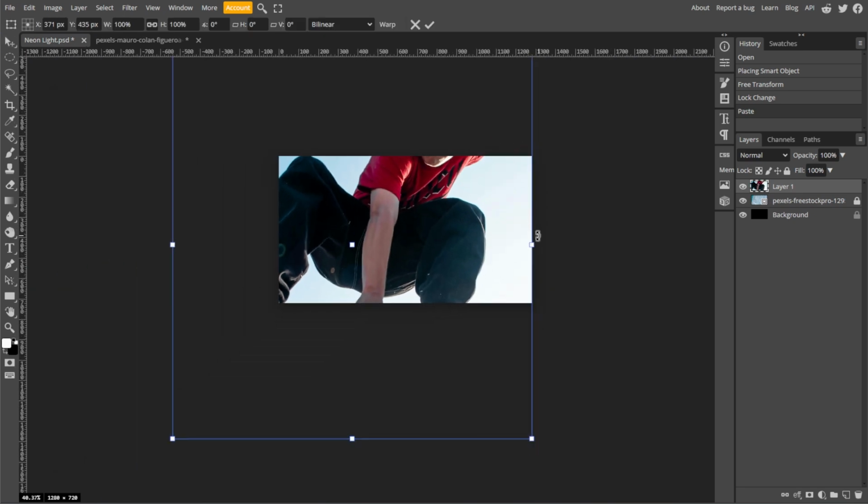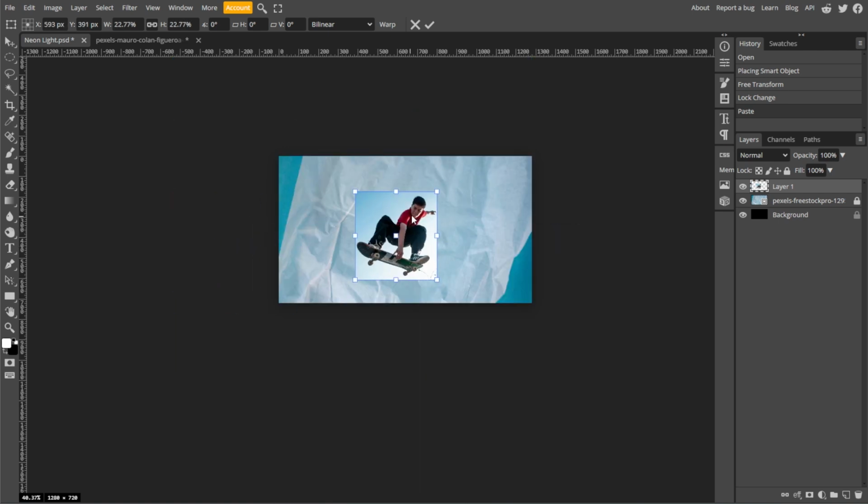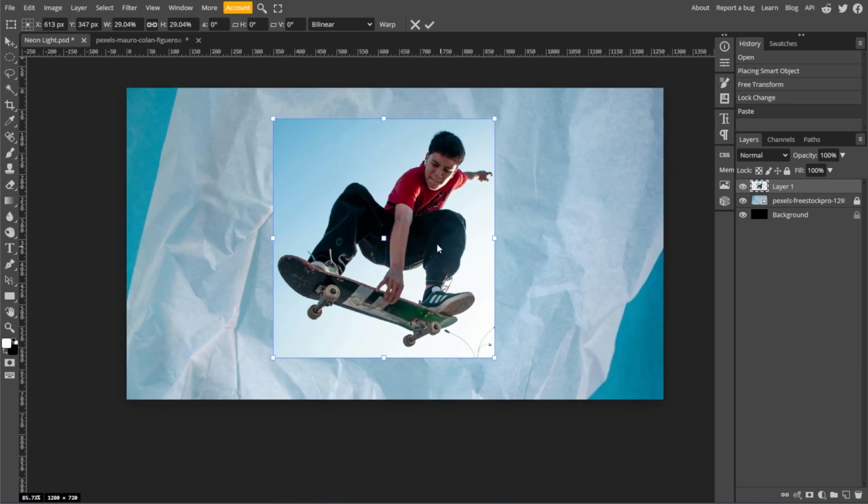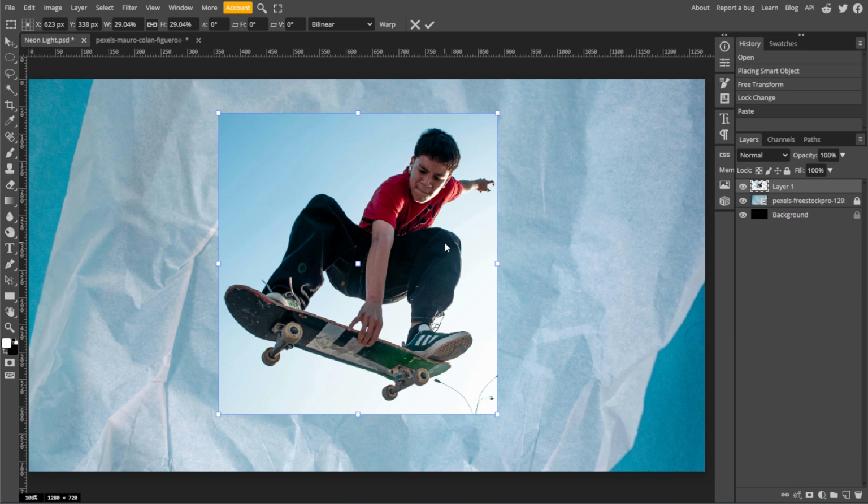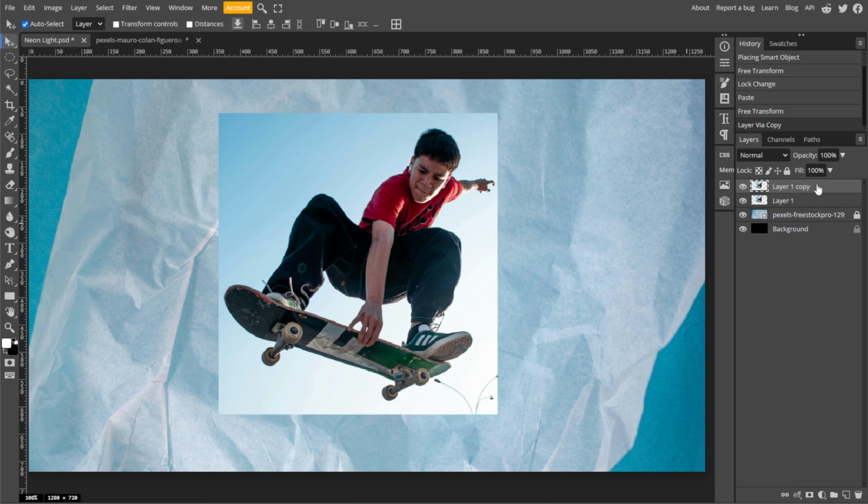Now use the Move tool or Free Transform tool, or simply press Ctrl T on your keyboard to resize and reposition the image as needed. Now press Ctrl J to duplicate the image layer. Then rename the original image layer to Cutout and the duplicate Subject. Then hide the subject layer for now by clicking its eye icon.